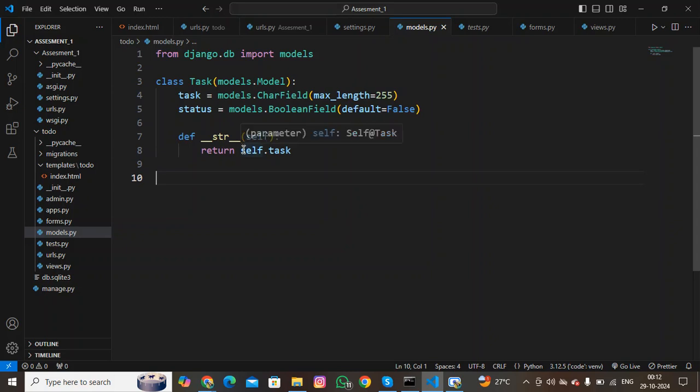Another thing we are doing here is defining the __str__ method, the string method. This is a string representation of the model. This method returns a string representation; in this case, it returns the value of the task field. This is very useful for displaying the task, because where the object needs to be represented as a string, we can use this string representation of the model.